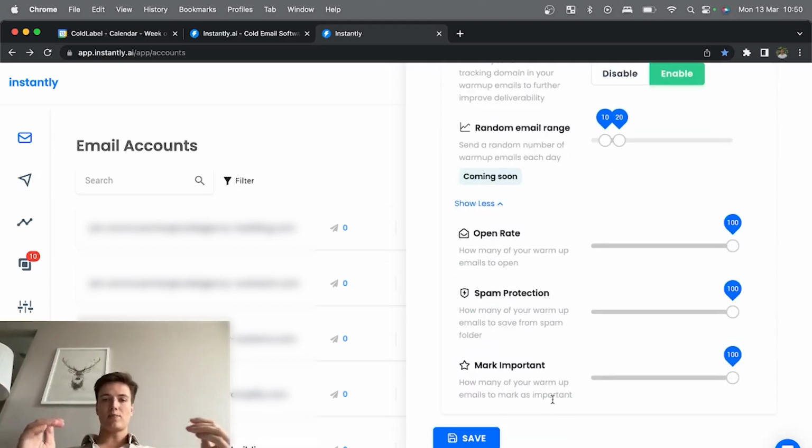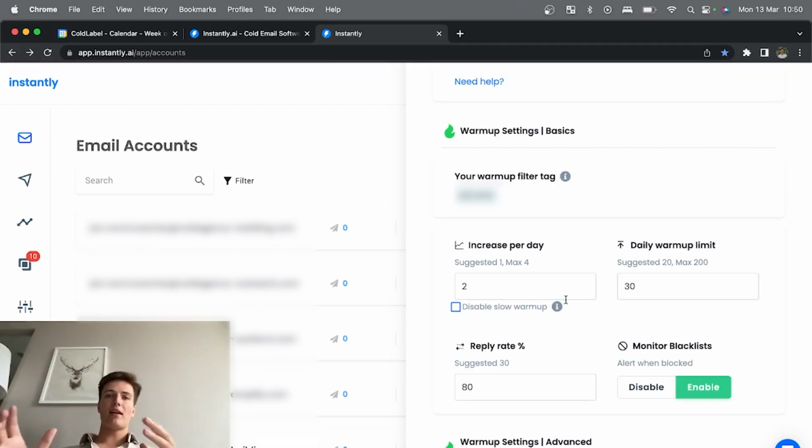Then the open rate, spam protection, and mark is important. We all put that at 100% to get maximum effects. So that's it. Now your email is actually warming up, and you can expect to start seeing the benefits from it, ranging from anywhere to 7 to 14 days.